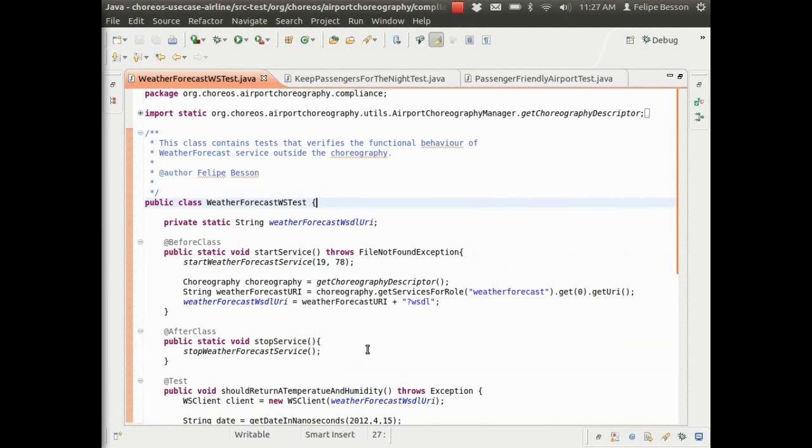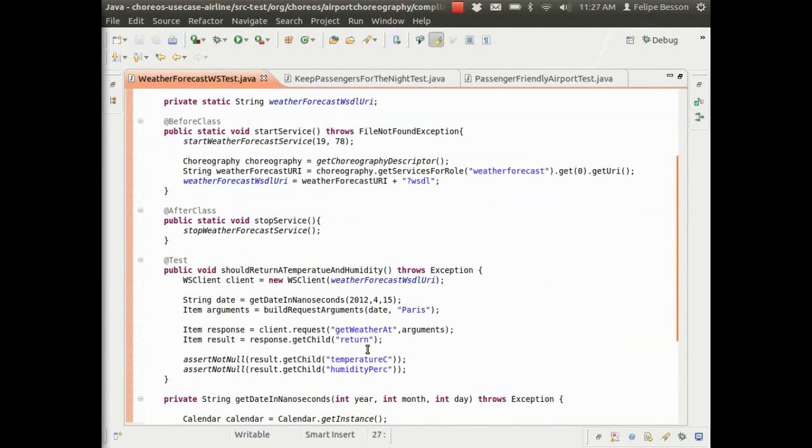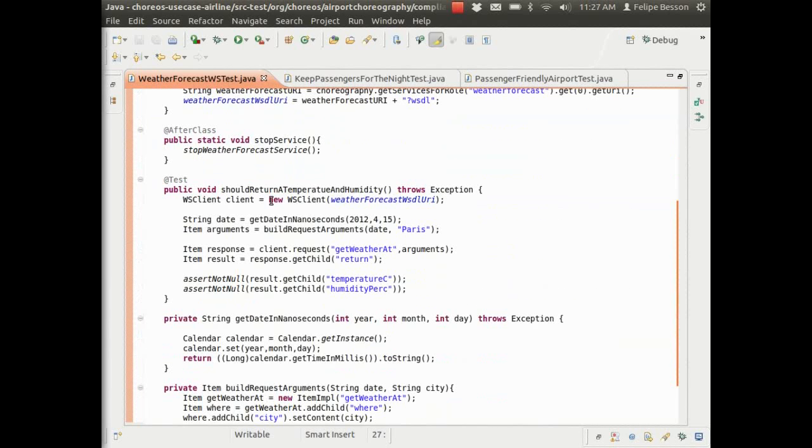So the specific test that we have here is "should return a temperature and humidity," because to be compliant with this choreography, this service must return a temperature and a humidity when it's asked. So we use the WS client, given the URI of a certain service, to generate the client dynamically, and then we build the request arguments, in this case passing periods and a certain date and time as an argument.